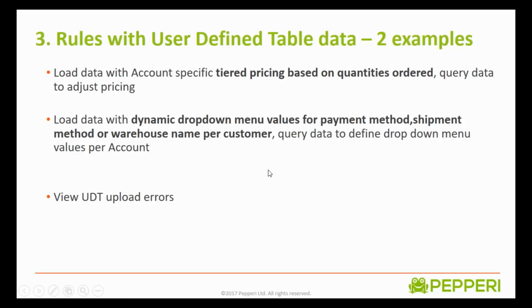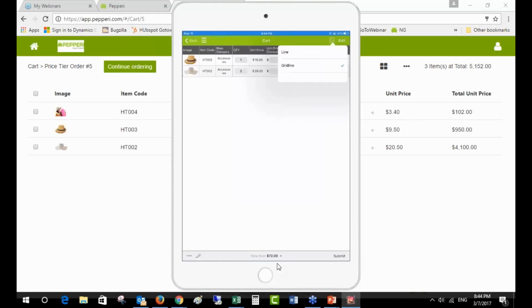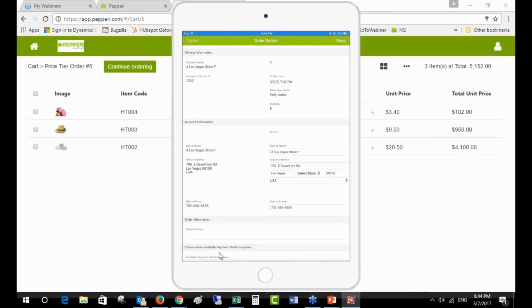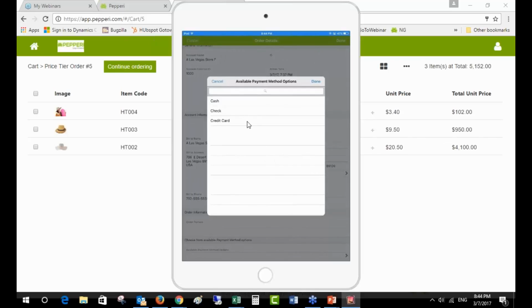This lets you define for each customer, for example, what kind of payment method they can use. So you can dynamically define what should be in that drop-down. Let's take a look right on the iPad at what the drop-down looks like. Here I am in the shopping cart, and in my order header, in the order details, when I click on these three buttons, I get to the order details, and I have a drop-down telling my customer, choose from available payment method options. I open up the drop-down, and it tells me cash, check, and credit card.